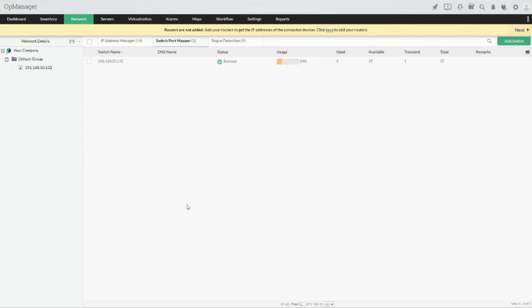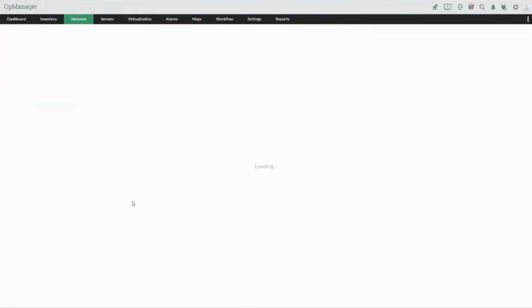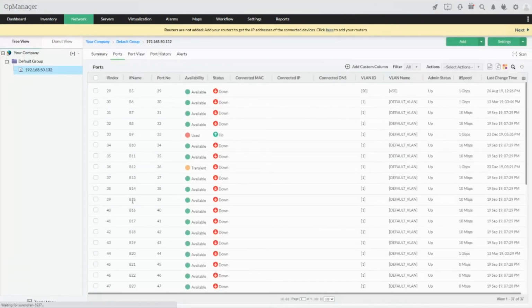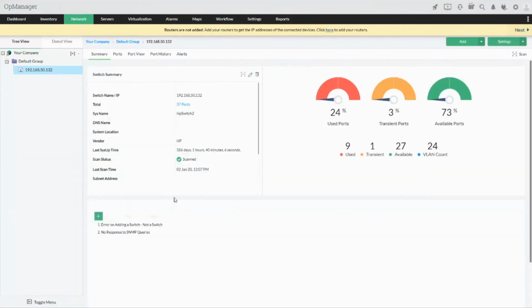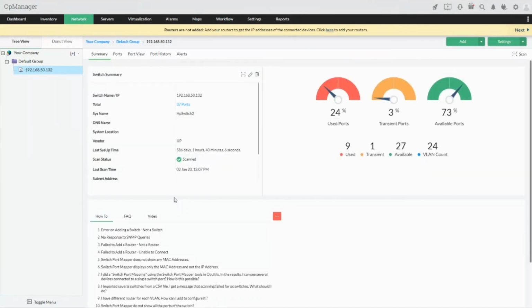When we talk about the switch port mapper, all you have to do is add your network device to the switch port mapper with the SNMP credential. Once you do that, the product itself will scan them at regular intervals based on the schedule you create. Once the scan happens, it gives a detailed picture of port utilization based on the number of available and transient ports, and the VLANs in your environment.